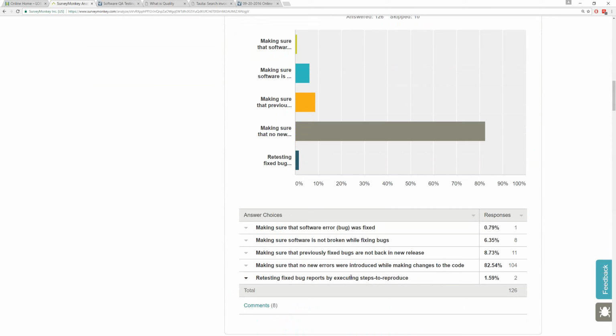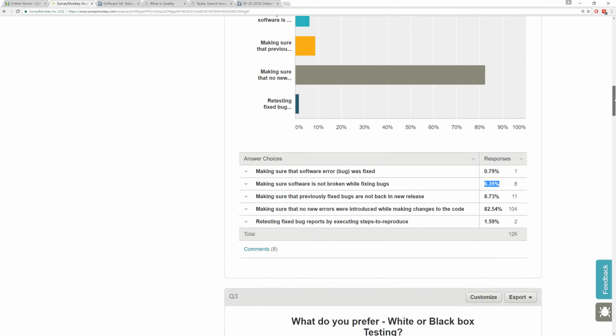Retesting fixed bugs. Nobody actually supports that. Making sure software is not broken while fixing bugs. Instead of fixing bugs, we are saying software modified for whatever reason. Okay? So, no new errors were introduced while making changes to the code. That is the most exact definition. Good.